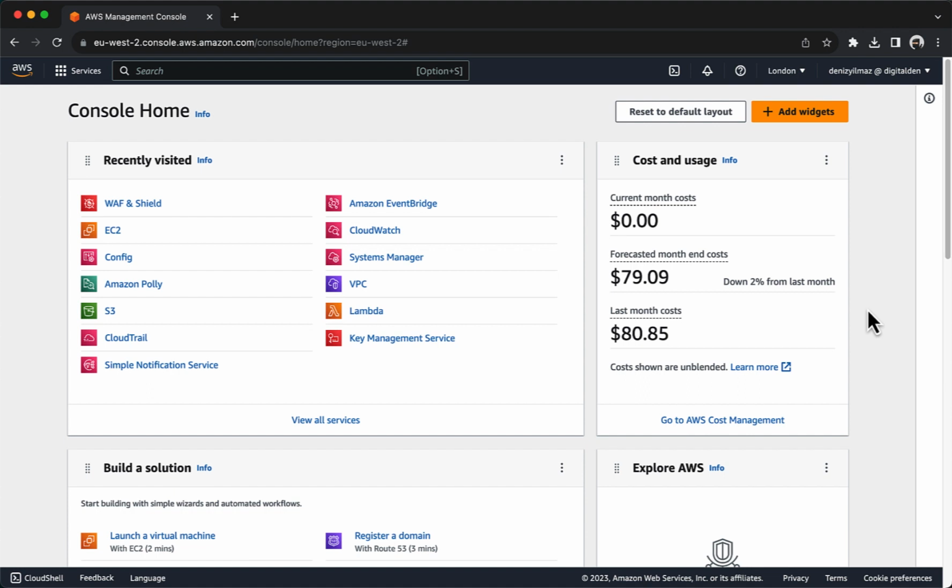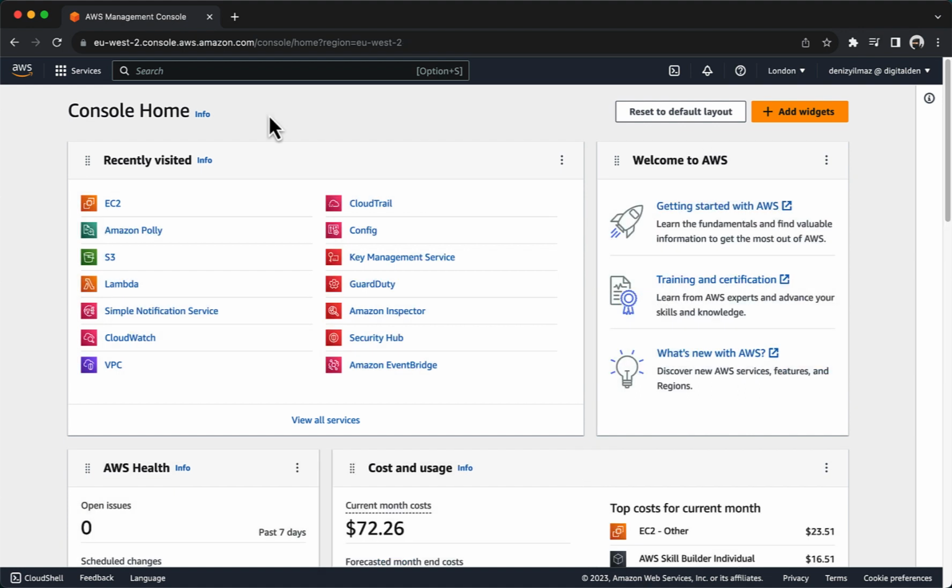Let's get started. Task 1. Create VPC endpoints to use AWS Systems Manager and CloudWatch logs. In the previous parts of this series, you configured an AWS environment with web servers in private subnets and an application load balancer for routing traffic.